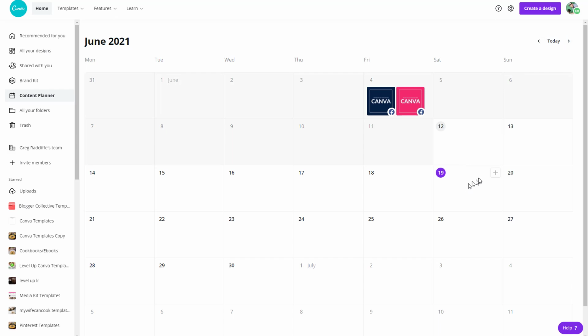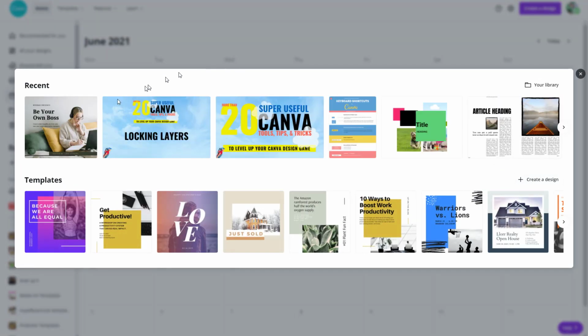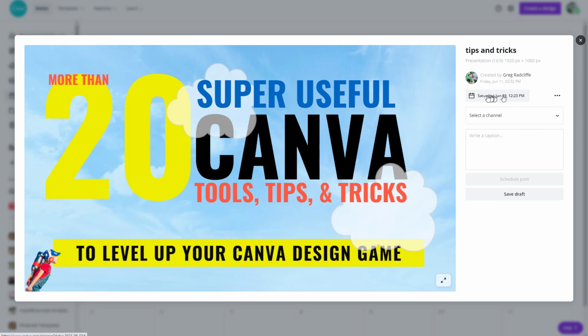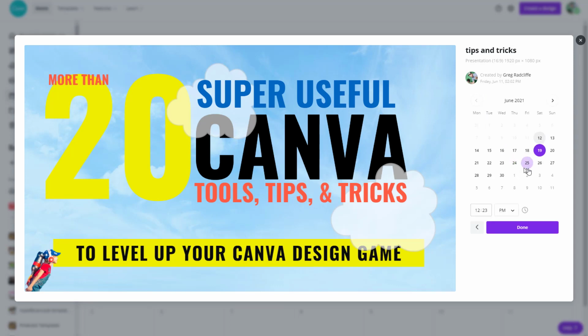But then when you find the month and the day where you want to schedule out content, just hit this plus icon. You're going to see all your recent designs. If I want to schedule a recent design, I can just click on it, and then it's going to let me choose here the date and time I want to publish.